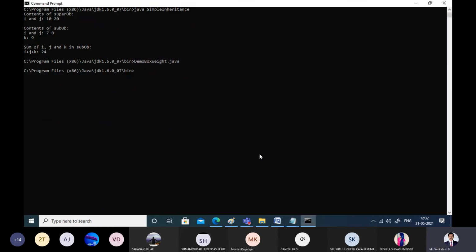So let us compile the program. javac. What is the name of the source file? The name of the source file is DemoBoxWeight.java. Compilation is successful. Now we have got three bytecodes. One is box.class, another one is BoxWeight.class, and another one is DemoBoxWeight.class.